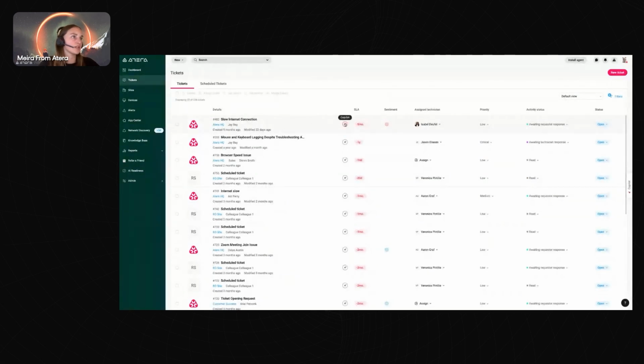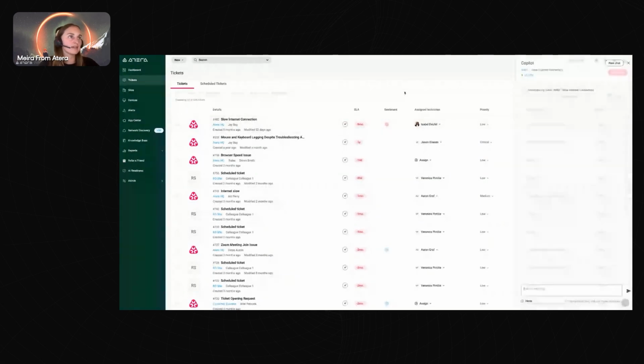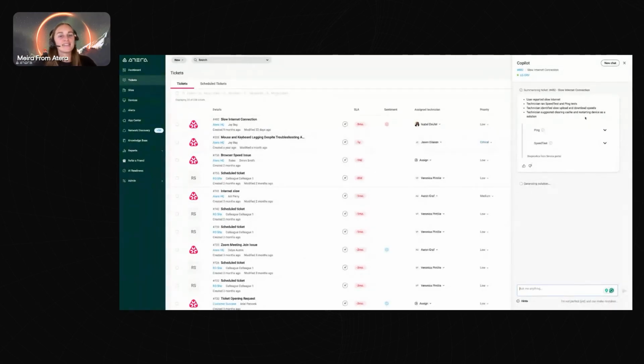If I wanted to, for instance, just look at the Copilot again, seeing it in a different format, it's unified across the platform, but seeing it somewhere else. Let's see. Okay, great. It's loading for you guys as well. This is a great way to get, let's say, a summarize and solve, a quick snapshot of what's happened with this ticket.